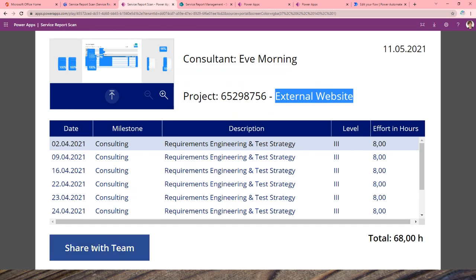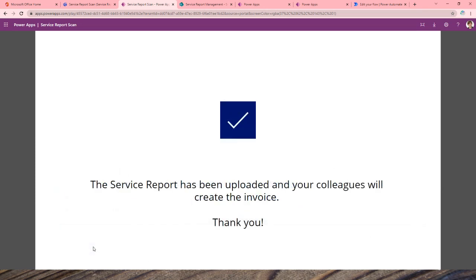When I'm fine with this, I say share with the team, because it's not only Tanya who's working on writing invoices. And now I see, okay, the service report has been uploaded, and now my colleagues will create an invoice. Maybe they will get a notification, and maybe after writing the invoices, I will also get some notification. That's up to you, what you implement in your app.